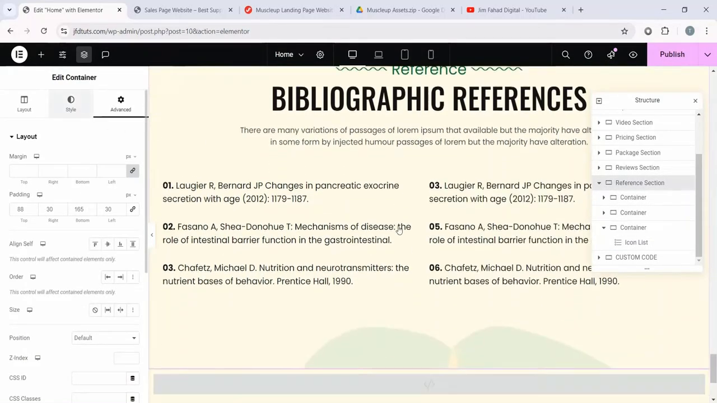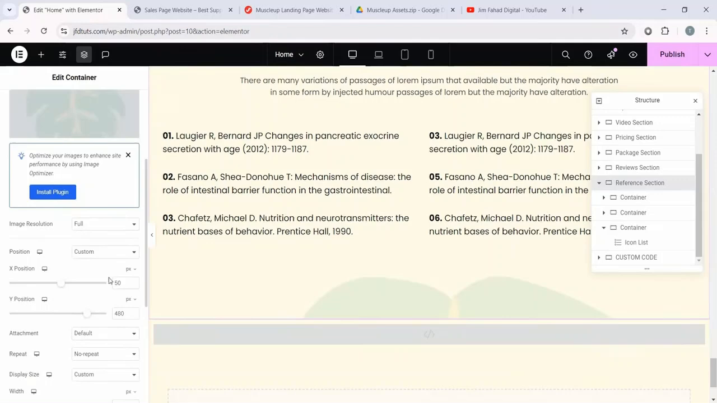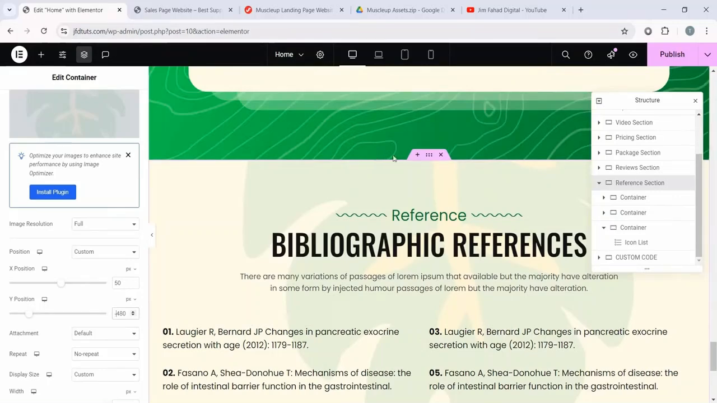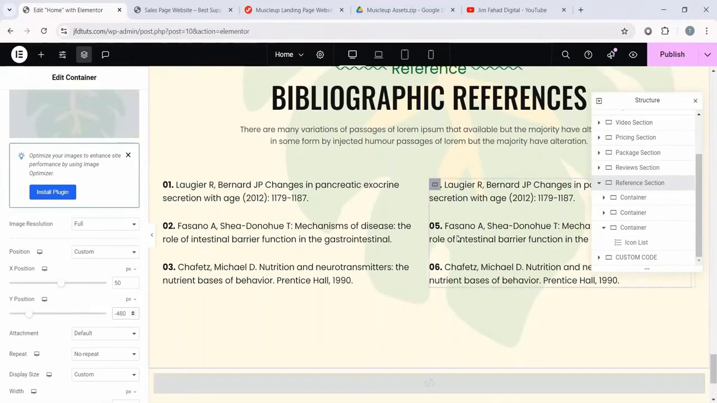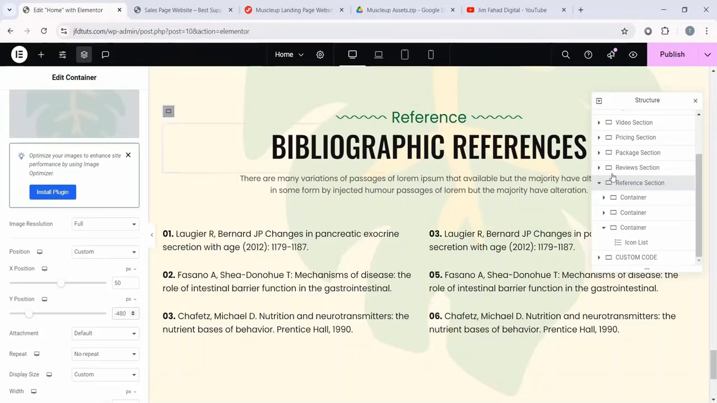We have to adjust this image a little bit. So here on the Y position, this will be simply minus 480 pixel, and this nice background image will be here, giving this section some depth. Okay, so after that, we are basically done with this section.